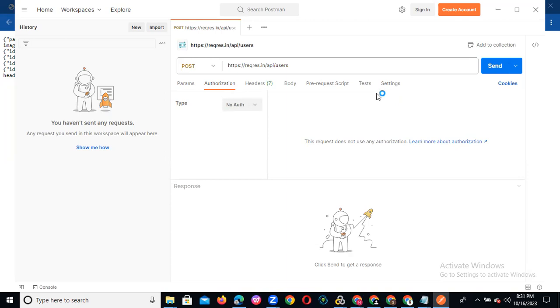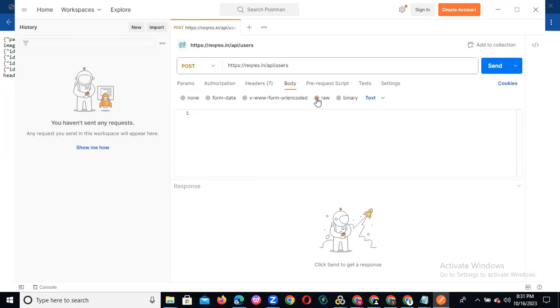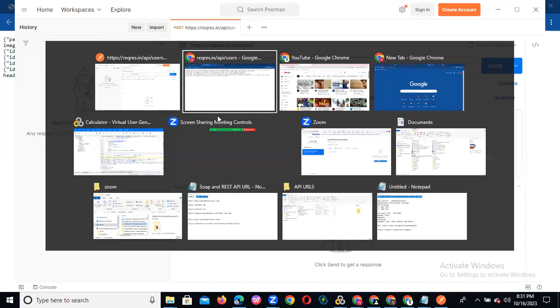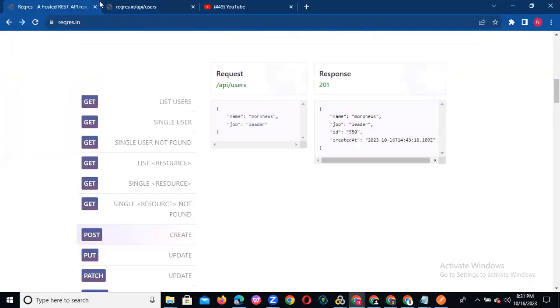And here you can observe we have the body. You need to give the body. Here you can observe our data is raw data. You need to select raw, and here you need to select JSON. Now you need to give the request. So already we know the request, Kiran.